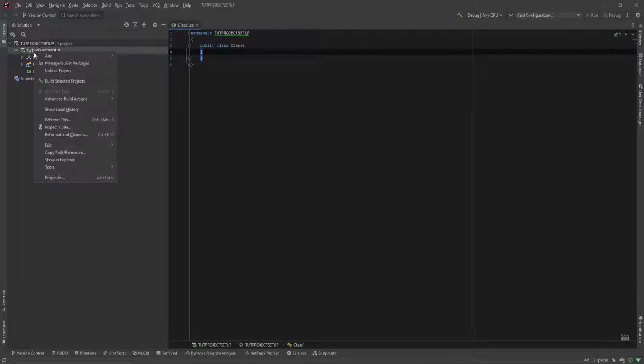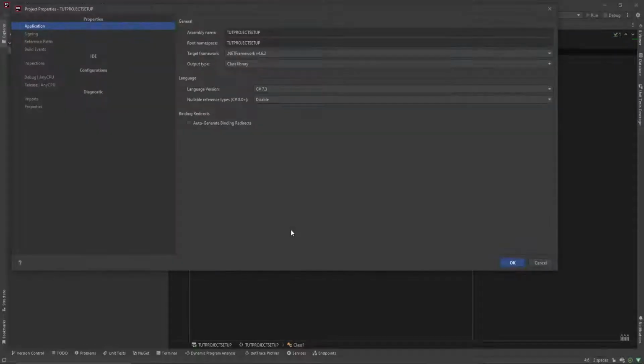I like to right-click on the project here, go to Properties, and change the lang version to 10, and then nullable reference types enabled. In Visual Studio, you will have to add these properties manually to your csproj file. I don't know of any way to do it within the IDE. If you know it, do it that way. If not, edit the C# proj file manually and add the properties in this case. You'll be adding lang version and nullable reference types.